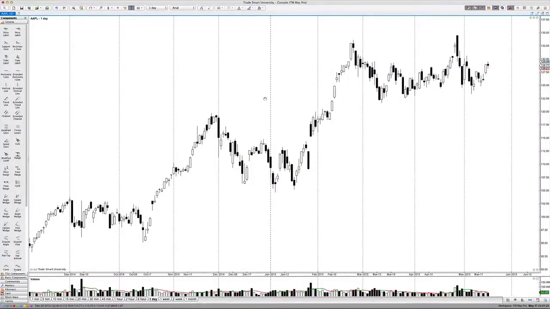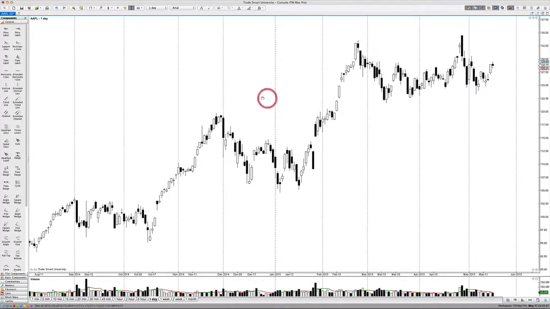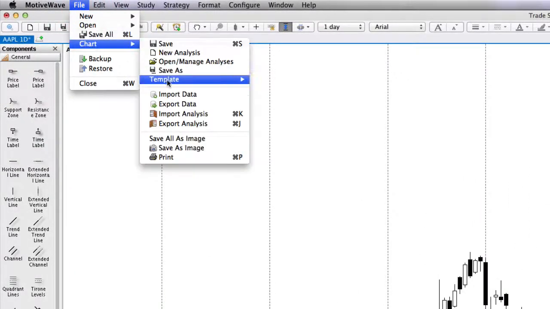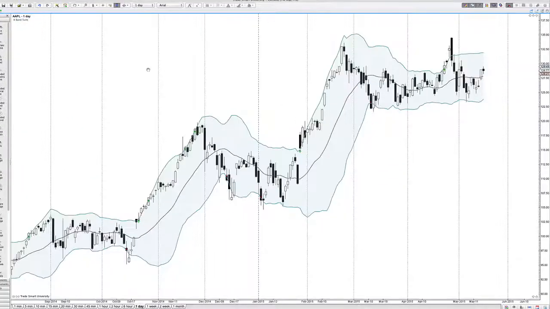So we're going to come over to the Motive Wave charting application. If you're not already on your Bollinger Band template, we want to pull that up. I'm on the default template right now. So let's go over to the File menu and go down to Chart, Template, and then over to B-Band Suite. Now, alternatively, you can use the key command Option 7. That's the one we assigned to this one. But we're just going to click on it, and there is our template.